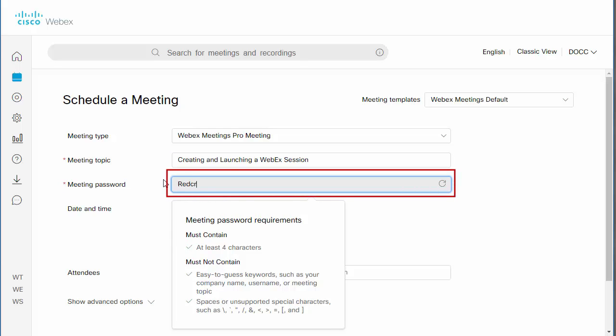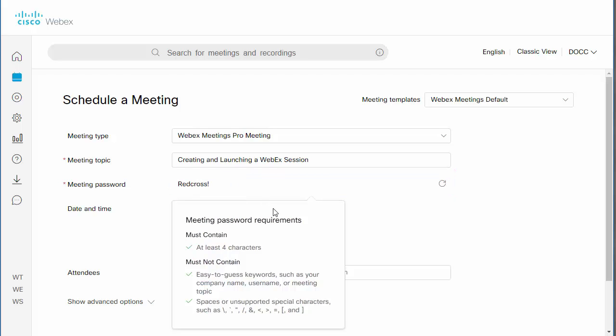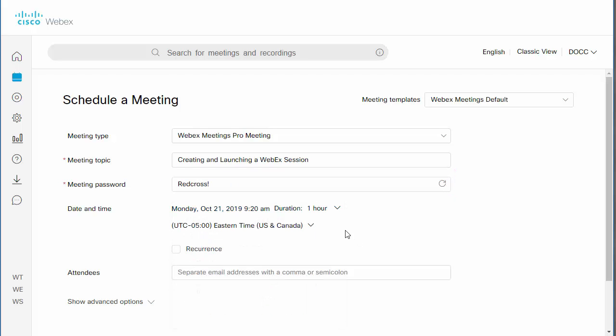You'll see a default password, but let's enter a password that is easy to remember, because you may have to give this password to a few participants who may be having trouble signing into the session.